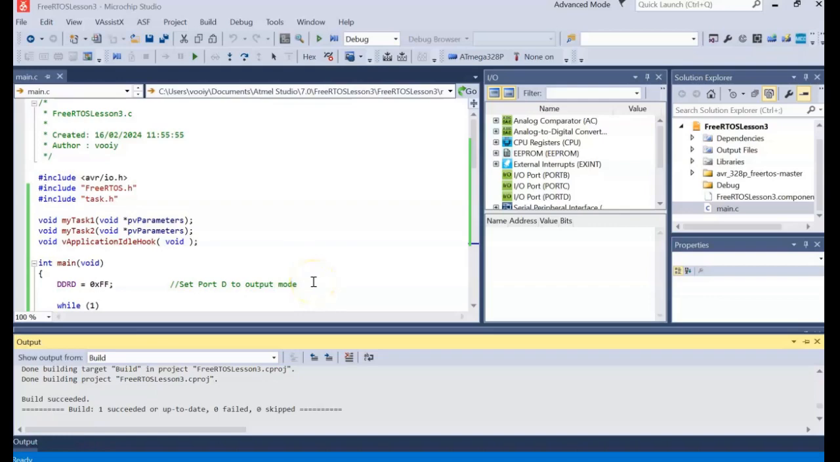Code demonstration 3. Okay, so we are back in Microchip Studio once again for the third demonstration. Now, this particular demonstration, basically the outcome will be identical to the previous demonstration, except for the way the code is being implemented. So the idea is to have two tasks as before.